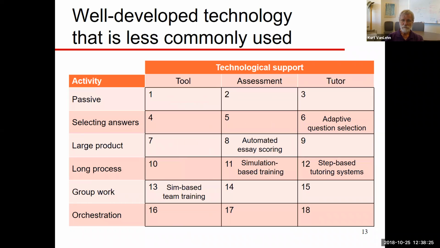Now, in contrast, there's a bunch of other stuff that's been developed in our community and others that provide more support.